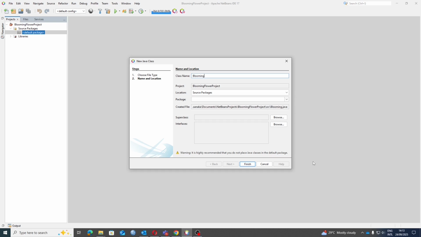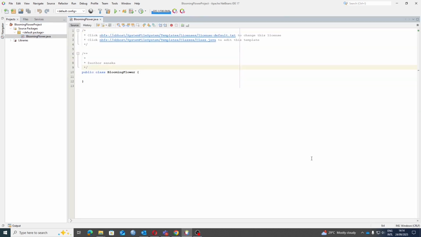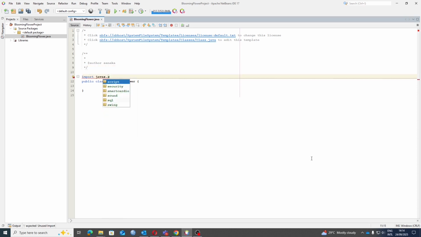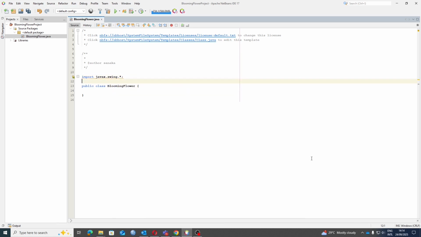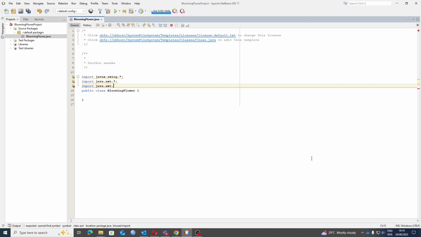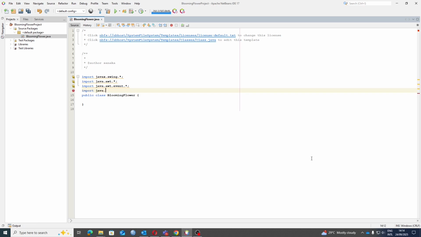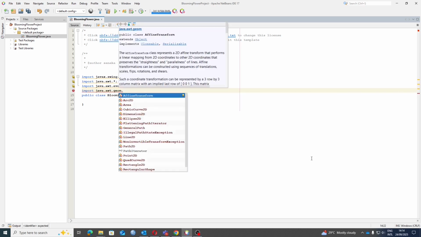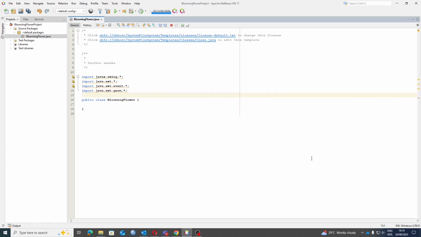Let's start by creating a new class called BloomingFlower. We'll begin by adding the import statements needed for our animation. Swing gives us access to JFrame and JPanel so we can build the window. From awt, we bring in the basic graphics classes like Color, Graphics, and RenderingHints. Next, event lets us handle keyboard input and timers for smooth animation control. Finally, geom provides powerful geometric shapes, like Ellipse2D and curves, which we'll use to draw the petals, stem, and leaves of our flower. These imports set the foundation for our BloomingFlower class.